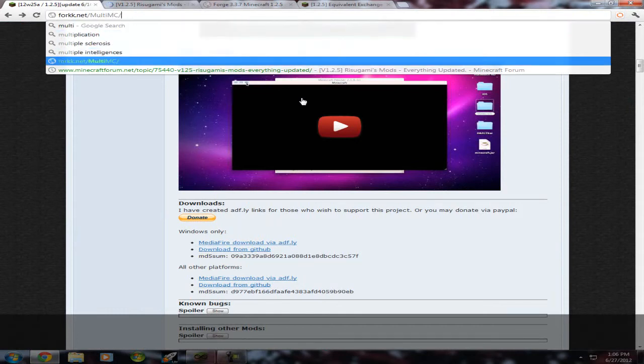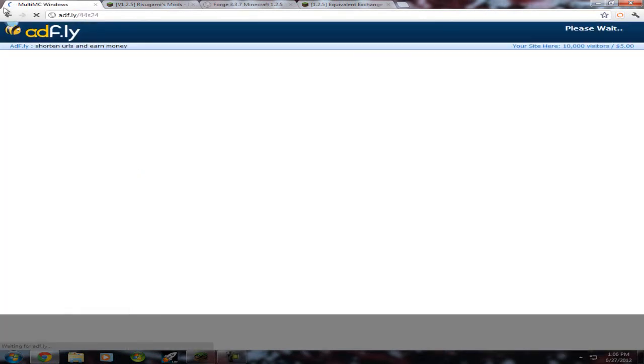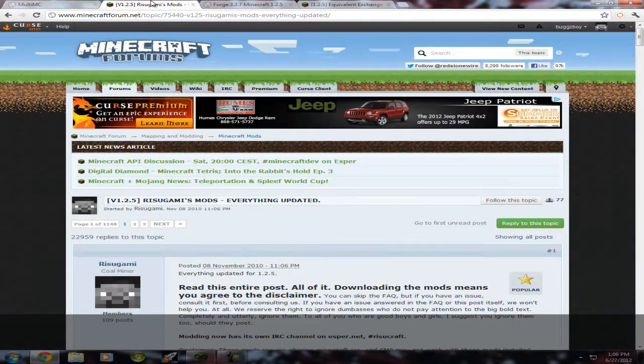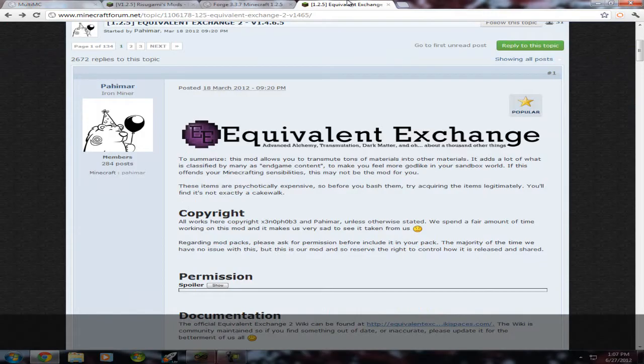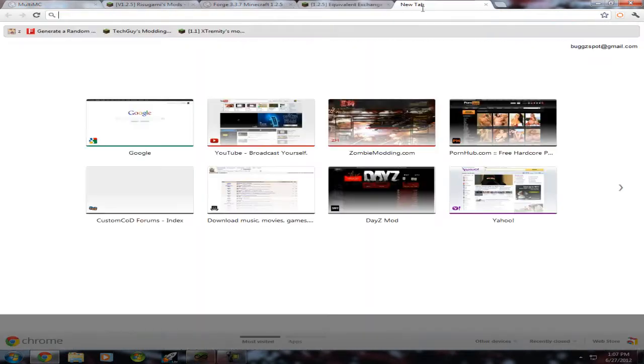MultiMC, oh, there it is. It's a cool little thing. You're going to want to come to this site. I will have the downloads in the description. I already have it downloaded. I'm not going to download it. You're going to need MultiMC, Risugami's Modloader, Minecraft Forge, and Equivalent Exchange. All the download links are in the description.